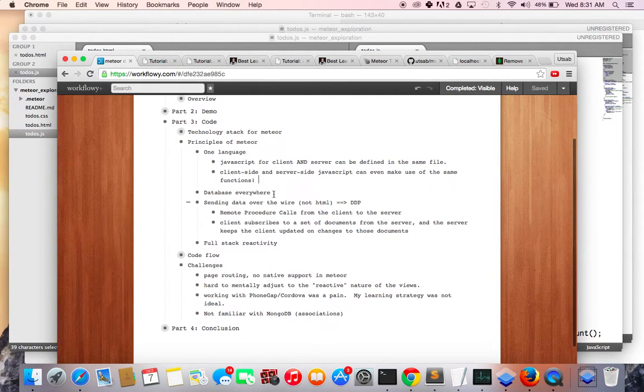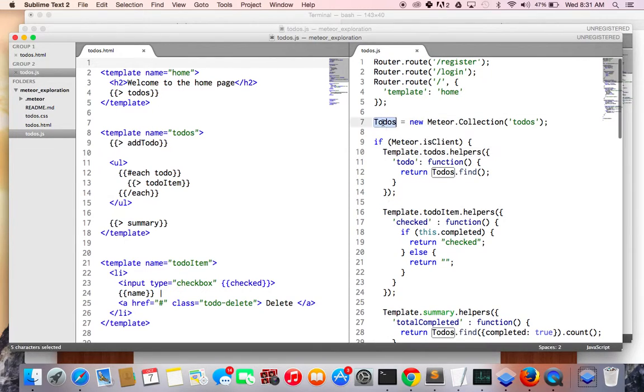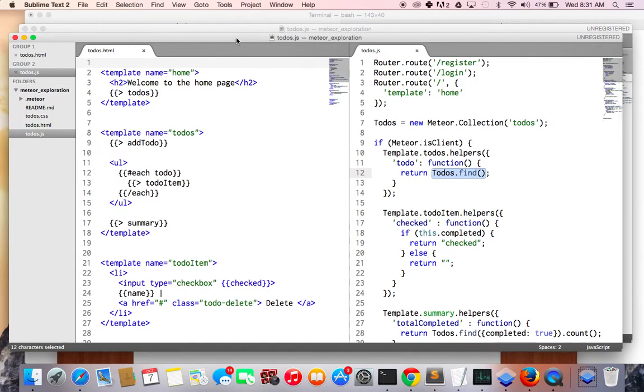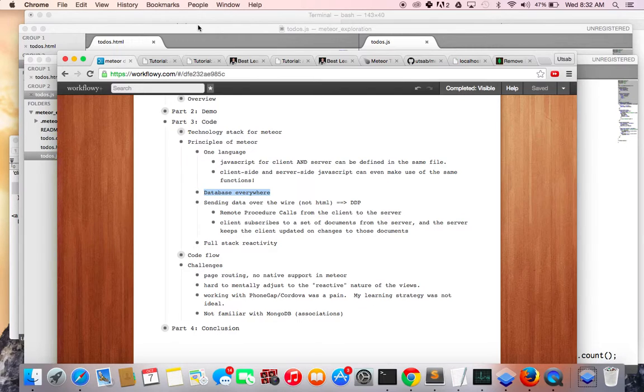Okay. Now, database is everywhere. So this is kind of why I don't have any server-side code. Your client side can have a copy of your database. So this todos collection, you'll see it's kind of like the interface for interacting with the database, and you'll see this todos thing gets used throughout our client, like right here, todos.find. That's really interesting. I think it's cool because you kind of eliminate the need for AJAX calls and post requests and that stuff.